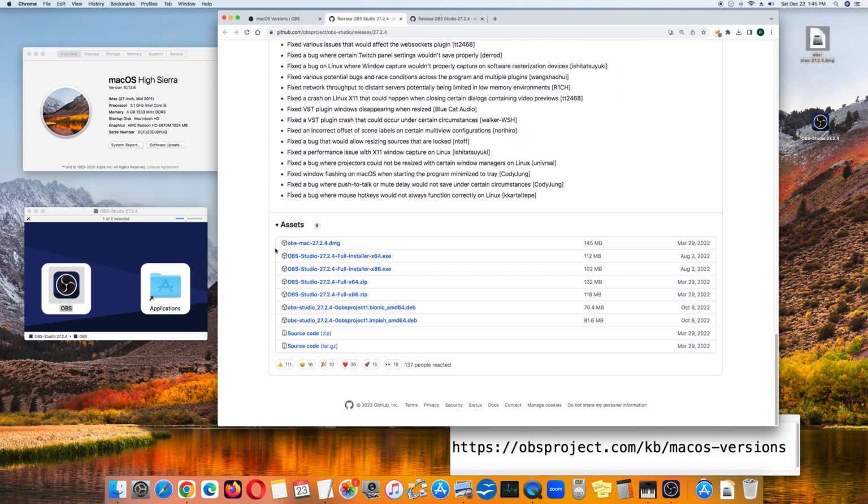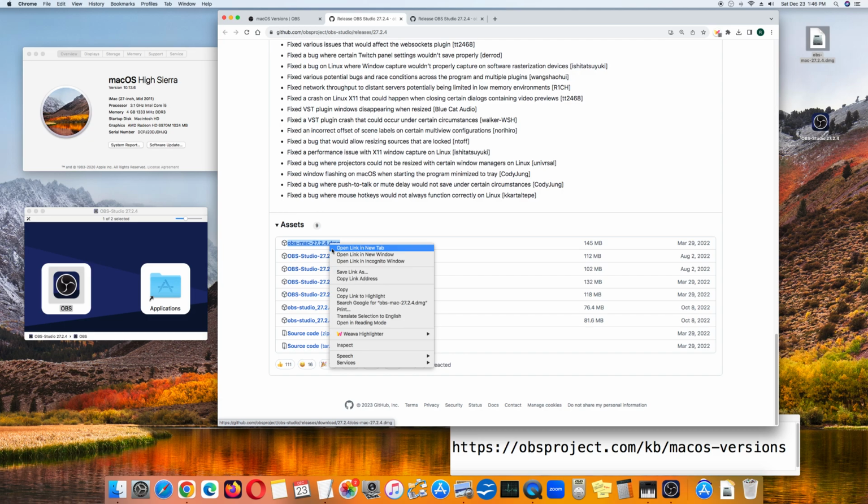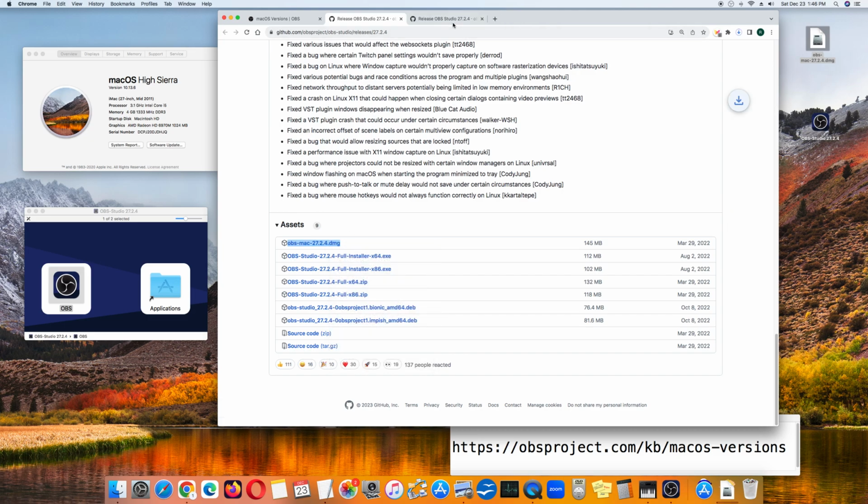Assets. The first web link ends with DMG. This is what we want, DMG. OBS Mac 27.2.4 DMG. Open this link and the downloading will begin.